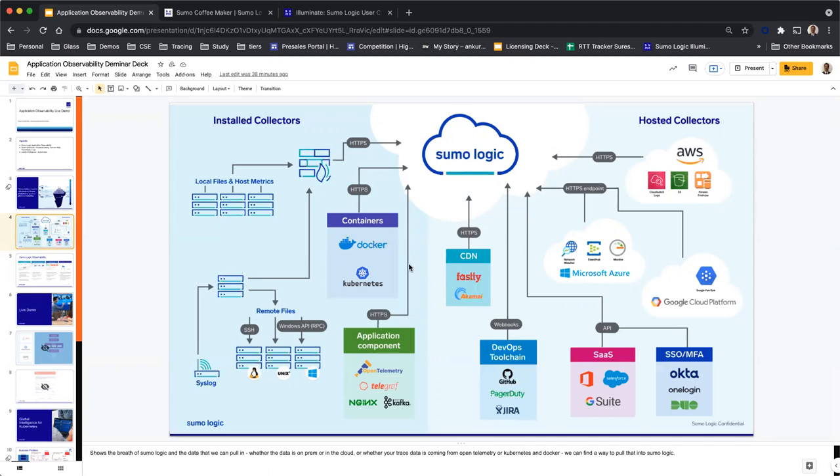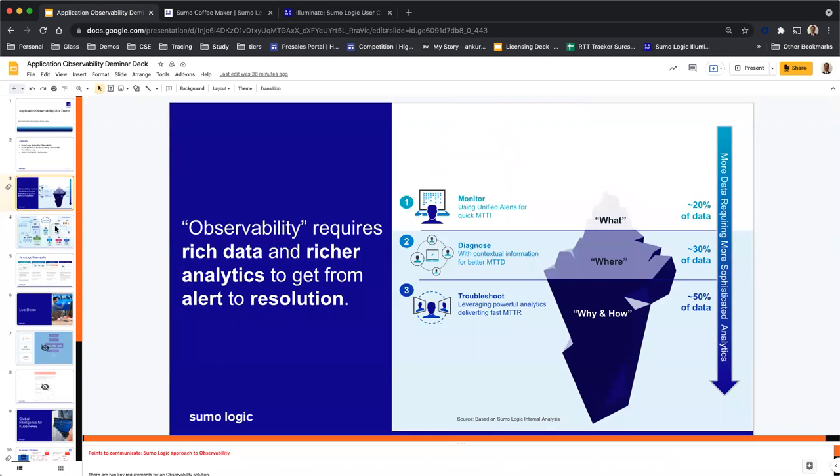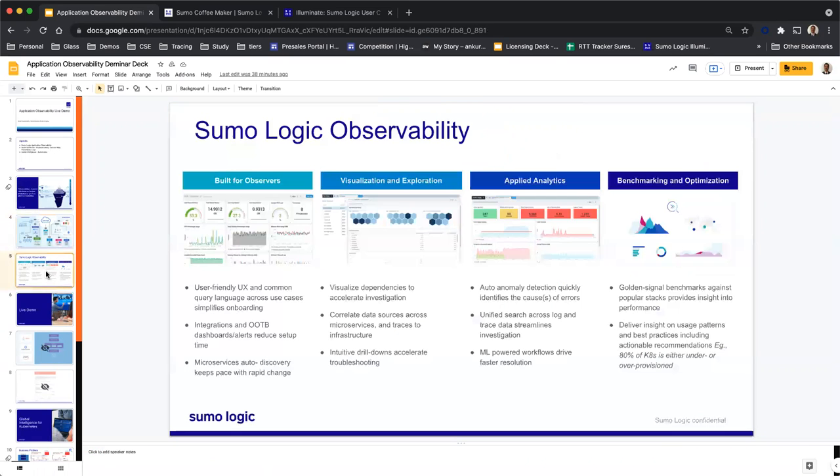We also support collection of data from your microservices-based environments, containers, Kubernetes, etc. We have a full-fledged solution for that. All that this particular diagram shows is that we can collect data pretty much from everywhere. In my few years of experience with Sumo, I have not seen any place where we are not able to collect data. You tell us where your data is, we will provide a mechanism by which we can actually collect data from your environment. Once we collect the data from your environment, the observability part begins.